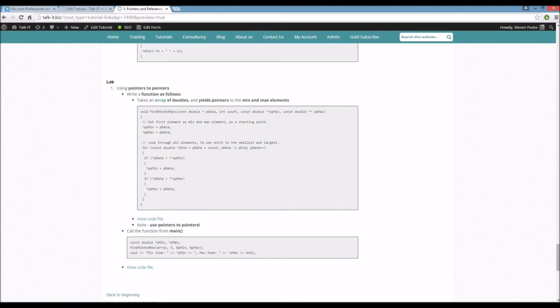Again, these are things that are really useful in C++, and it's really good to get your head around it now. Then when it comes to doing complex things, you'll just be able to do it really easily.